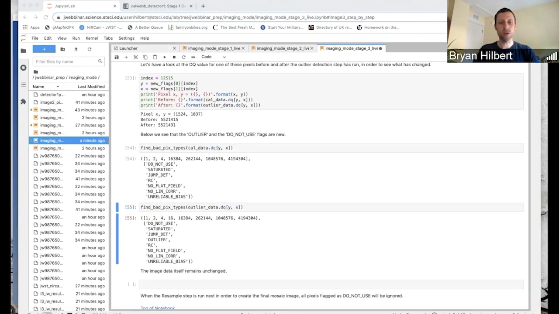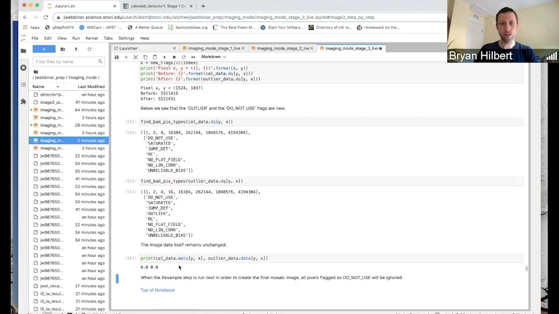And then just to show that, again, the science data has not been changed. So here we look at just the science data value for this particular pixel. It's in fact 0. So this is actually a really bad pixel.